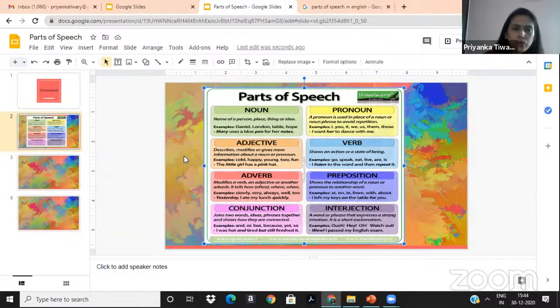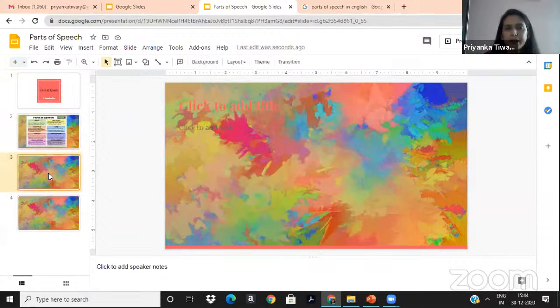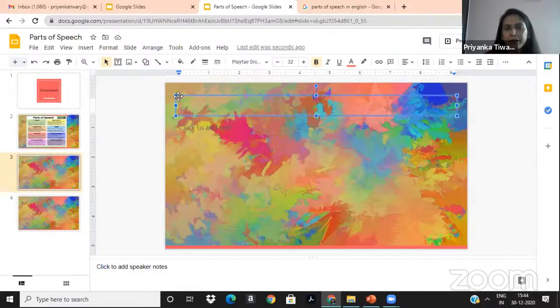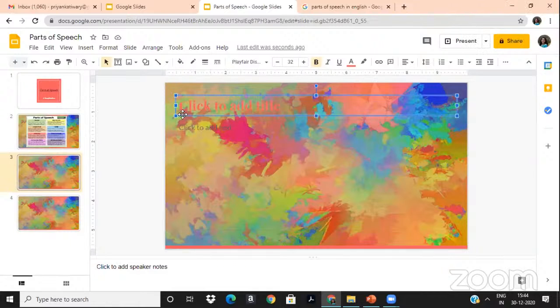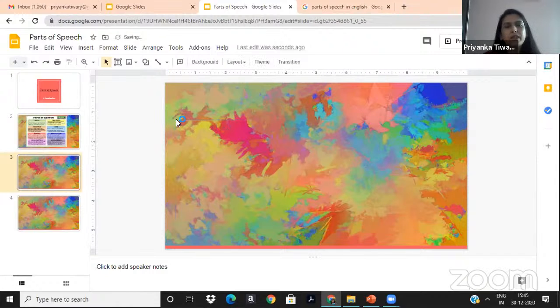I also want to show a video to my students about these parts of speech. What do I do for that? I'm going to insert that video in my third slide. So I bring on the third slide, I click on it. Now I want to do away with these text boxes. So click on the corner and delete. And now I want to insert my video.